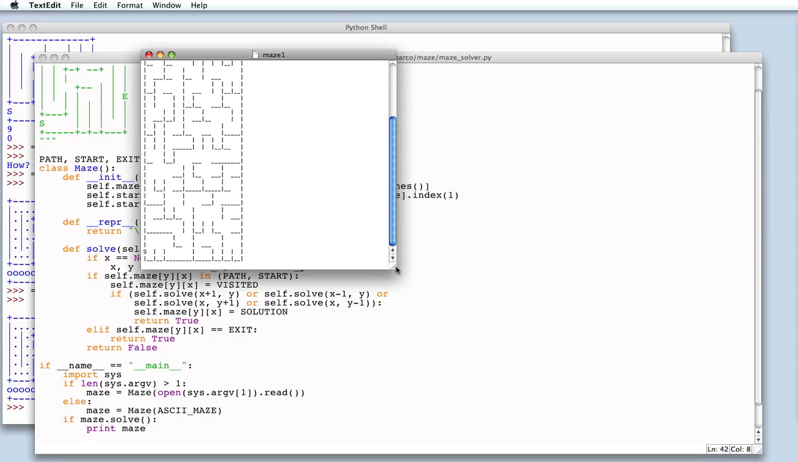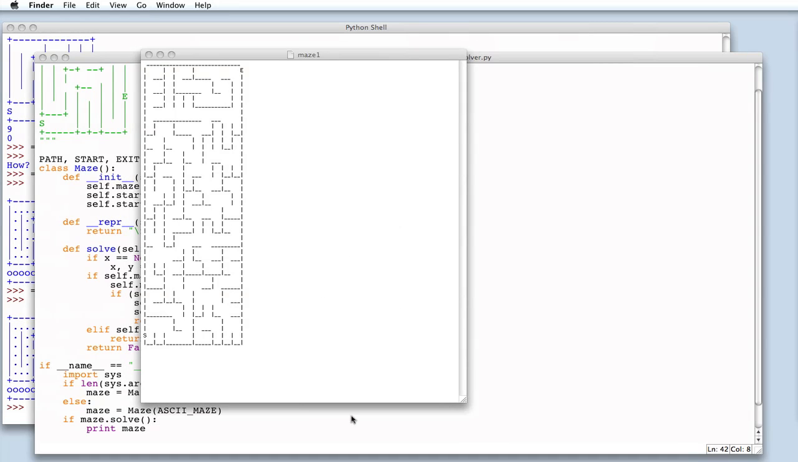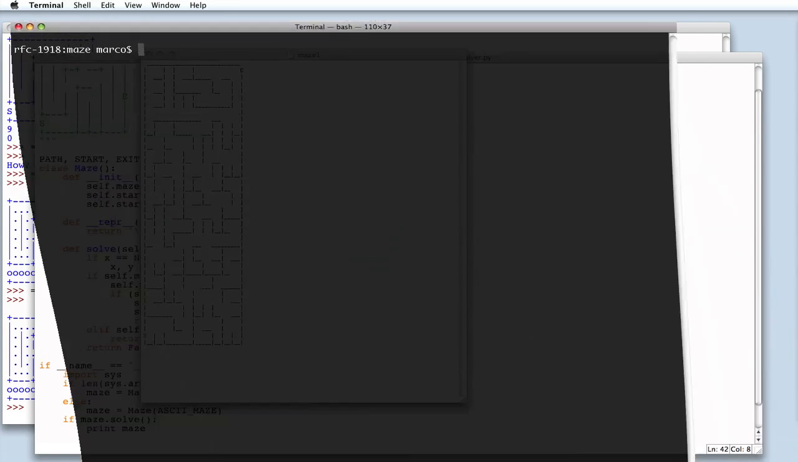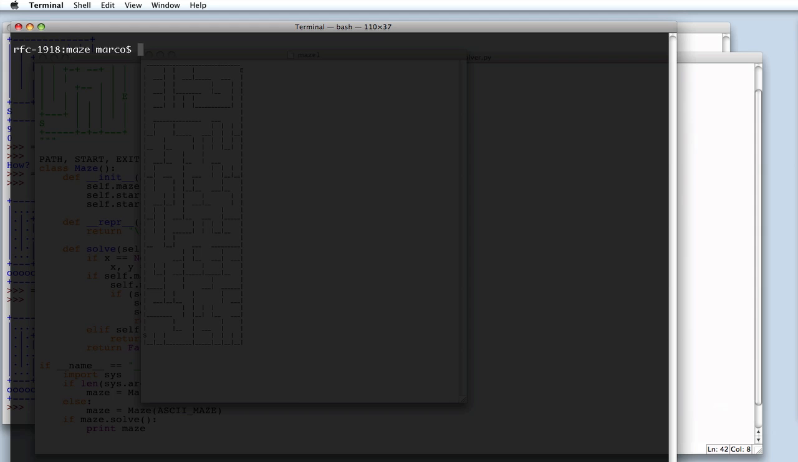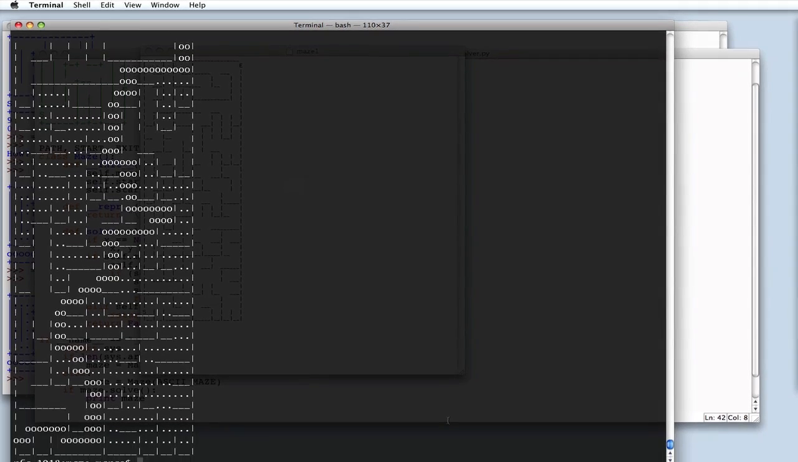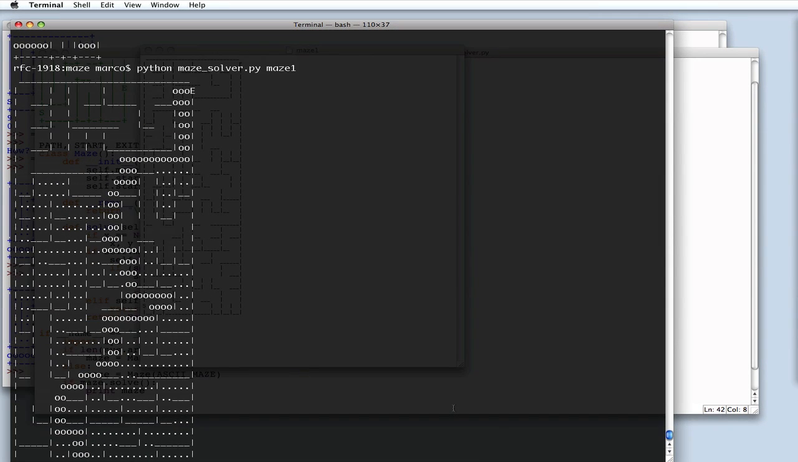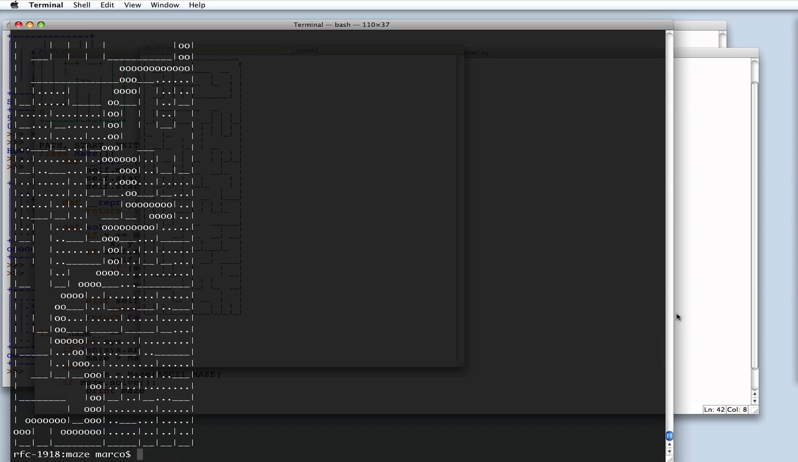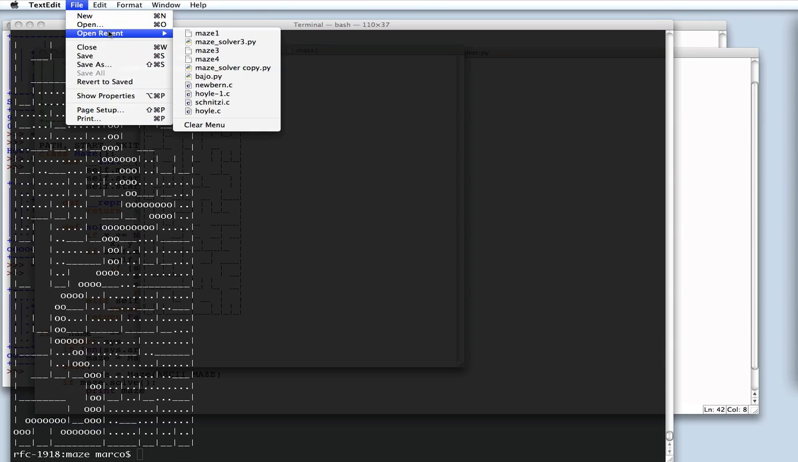Let's open a terminal window. Let's try to run the program without any argument on the command line. And now let's try with maze1. That's the file we just saw. The solution is a bit more complicated than our initial example. I've downloaded 3 more files which are much more complex. I'm going to show them to you.